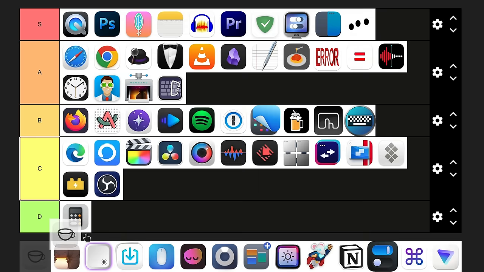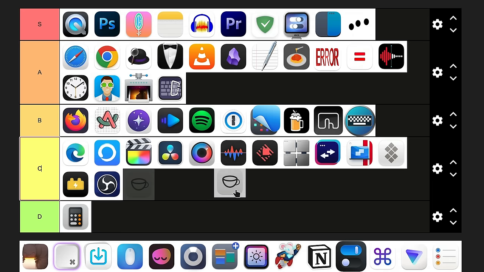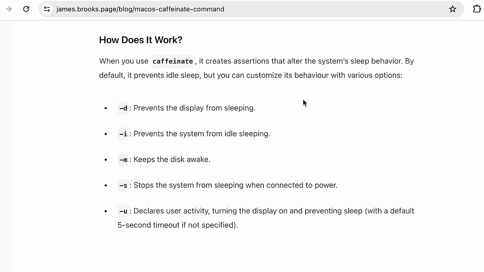Next is Keeping You Awake. This app is an alternative to Caffeine or Amphetamine, and they all pretty much do the same thing and prevent your Mac from going to sleep for a set amount of time. I'm also putting this one in A tier because it's really useful to prevent my Mac from going to sleep when I'm exporting videos from Premiere Pro or doing something where I want to leave the laptop and let it run for a while. There's also a terminal command that can allow you to do this, but an app like this gives this command a user interface.